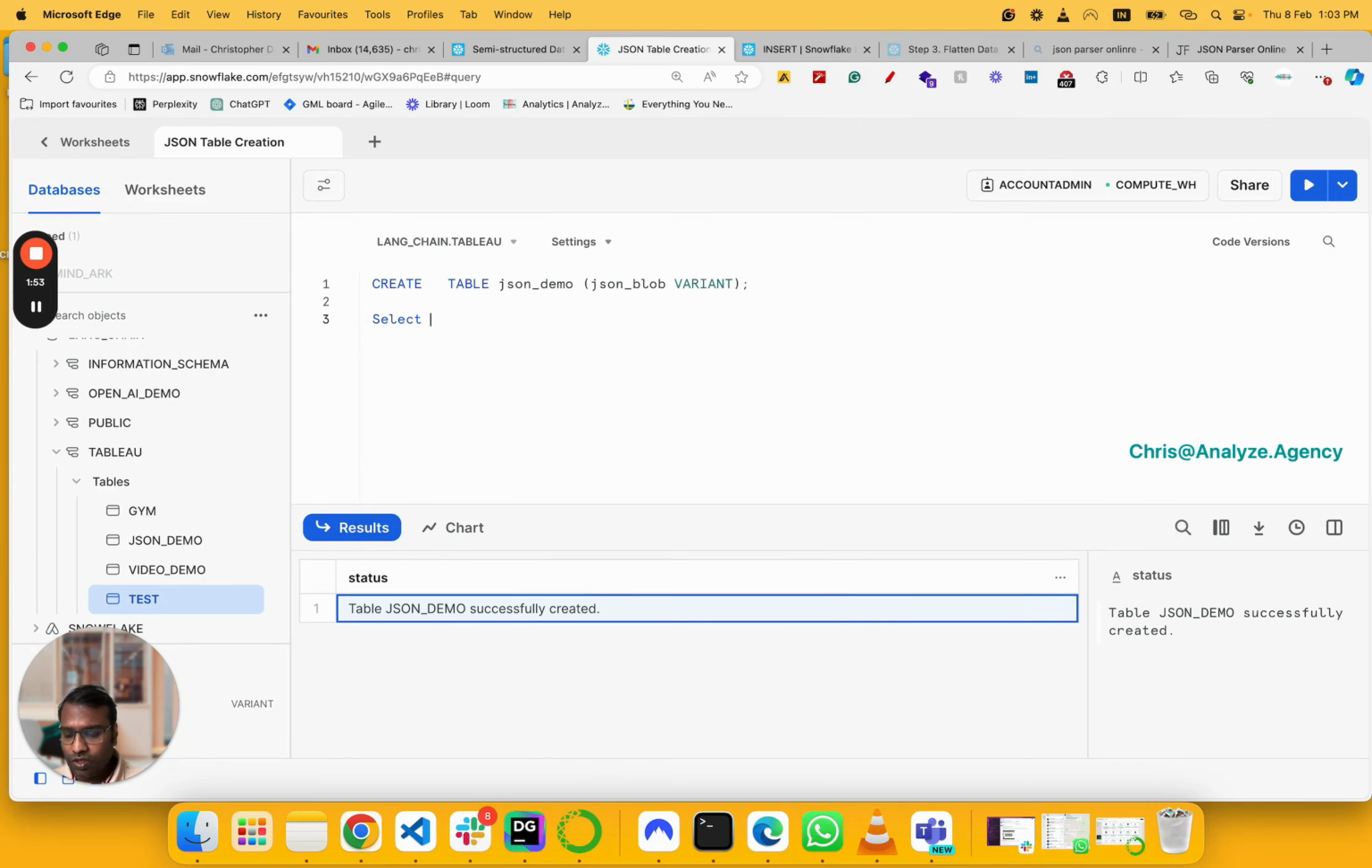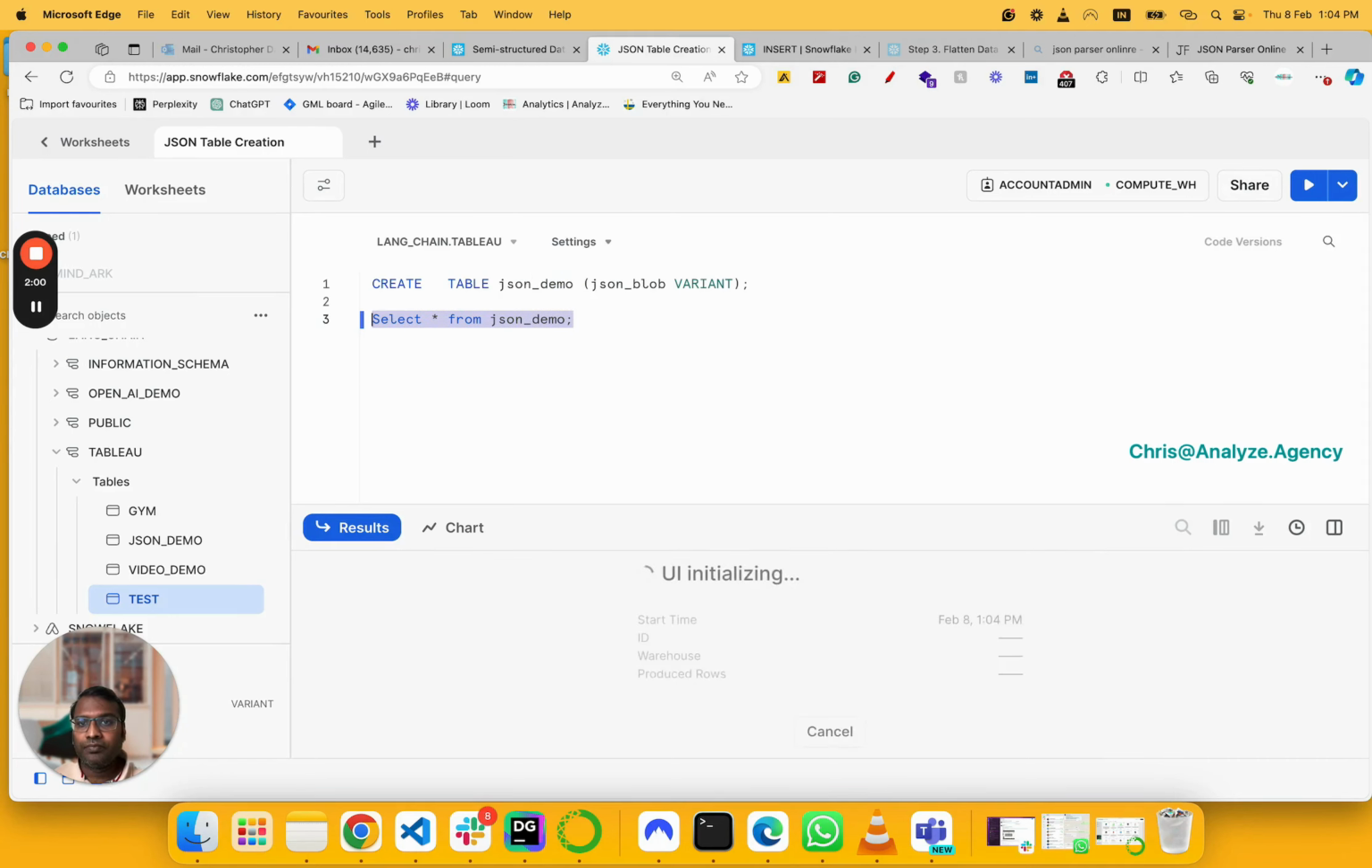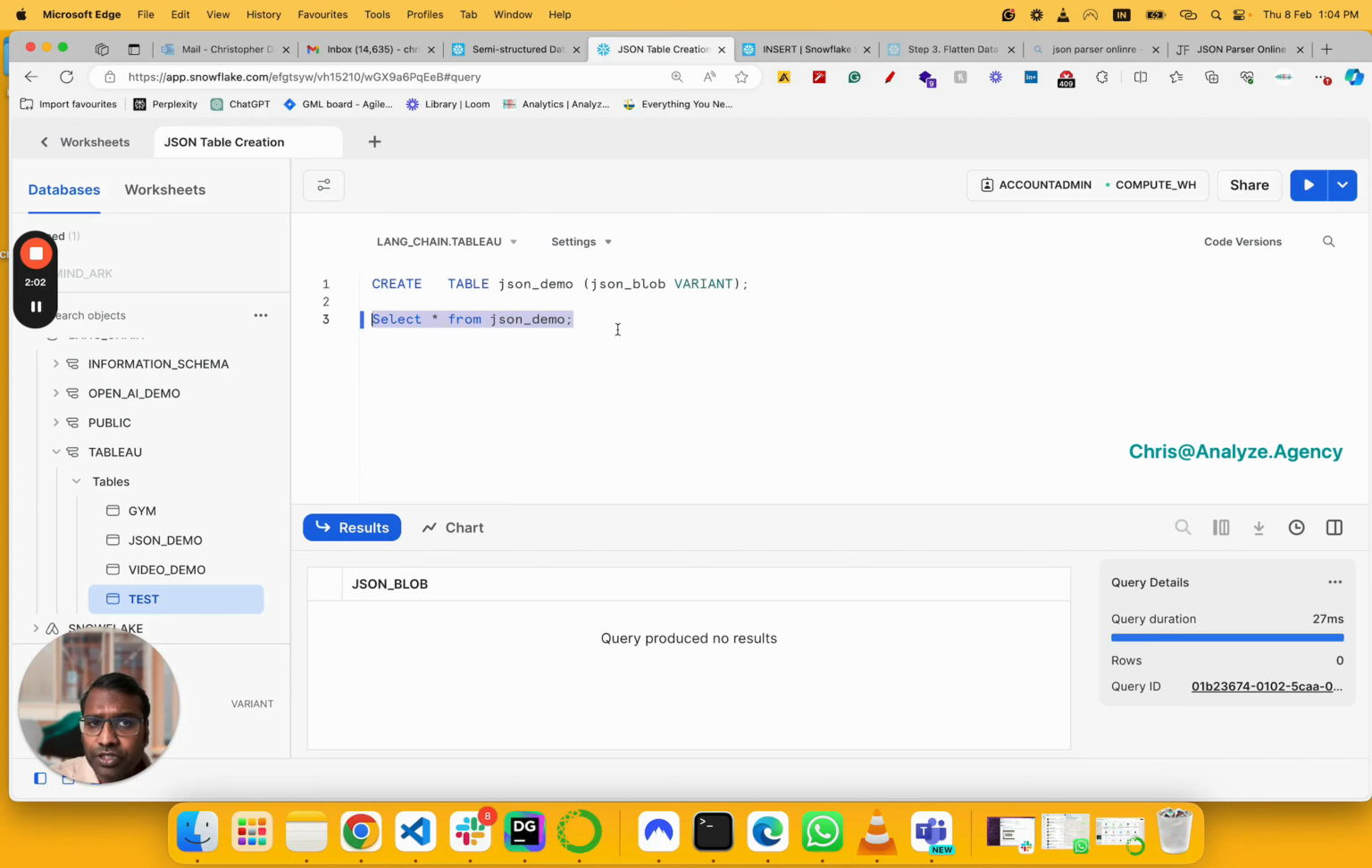Let's try to query it to see if there's any data in there. There shouldn't be any. So the query produced no results.